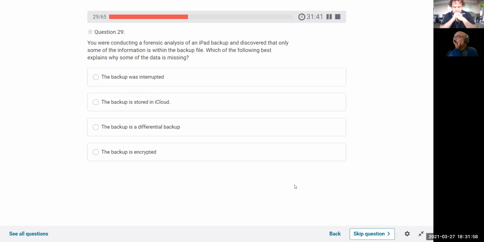Only some of the information is within the backup files. Which of these best explains why some of the data is missing? I don't mind that one. Yeah, I do like that one.